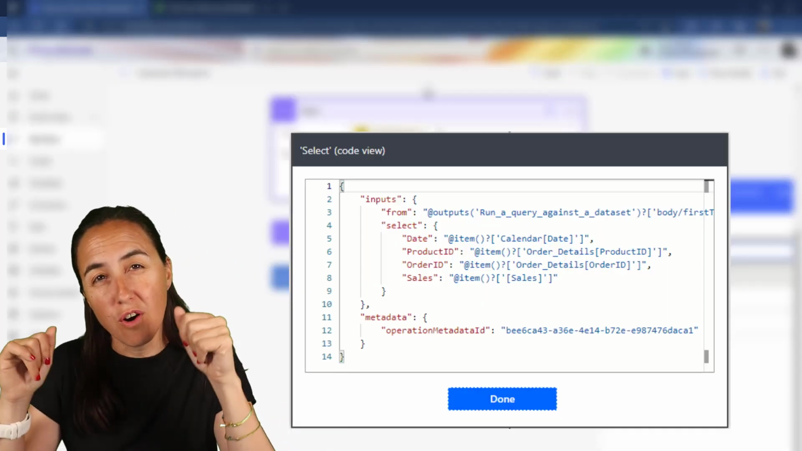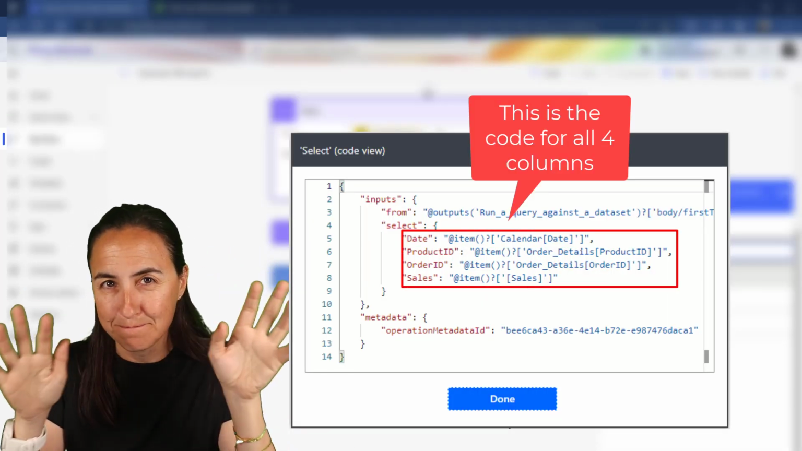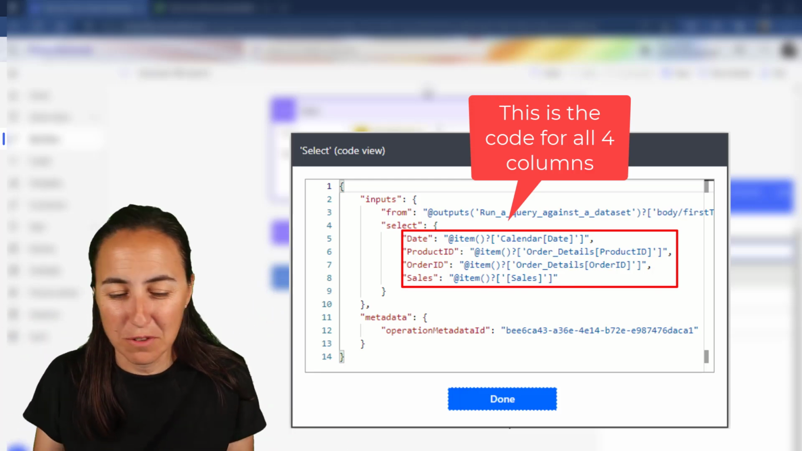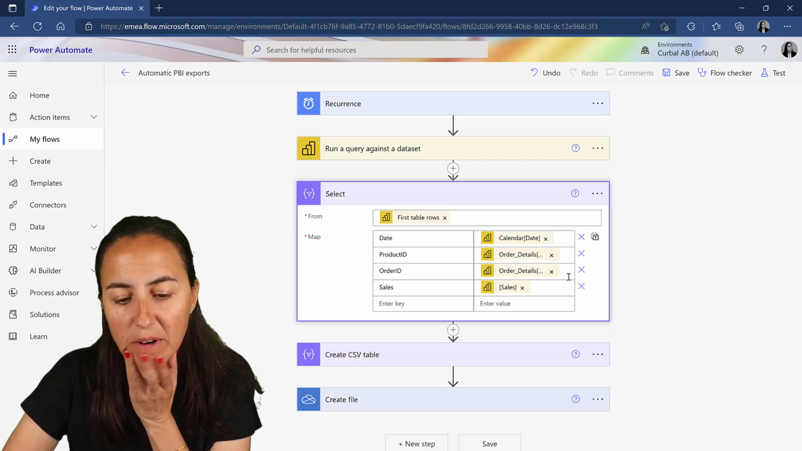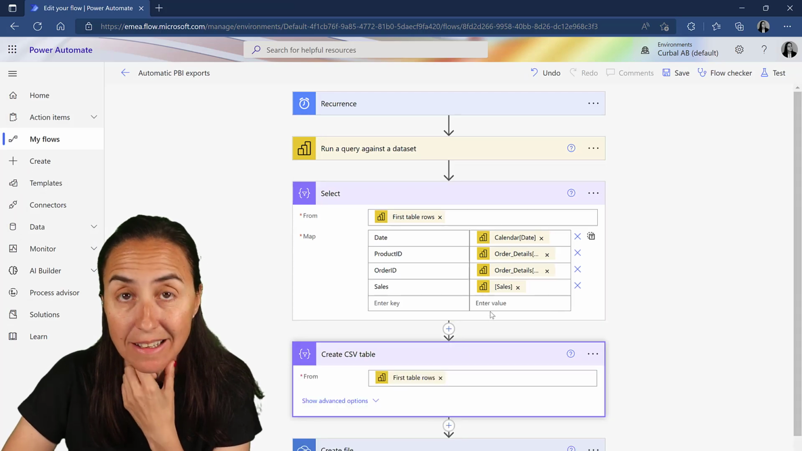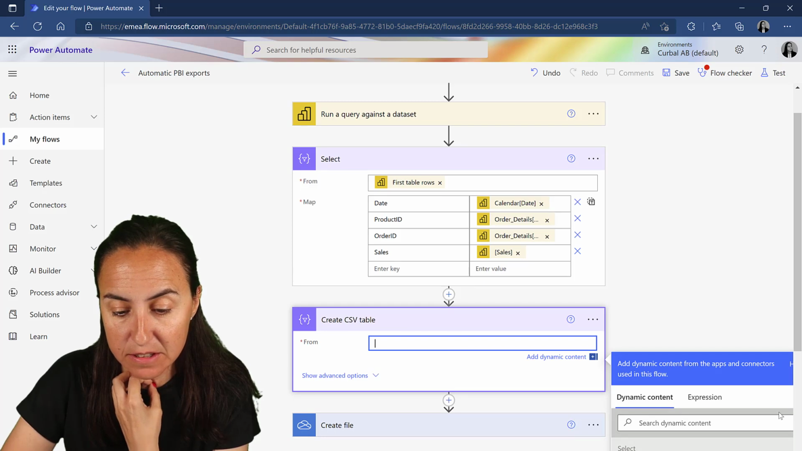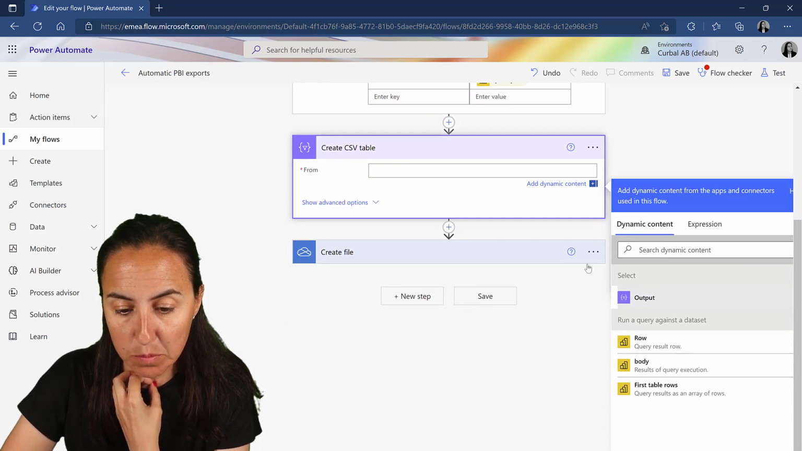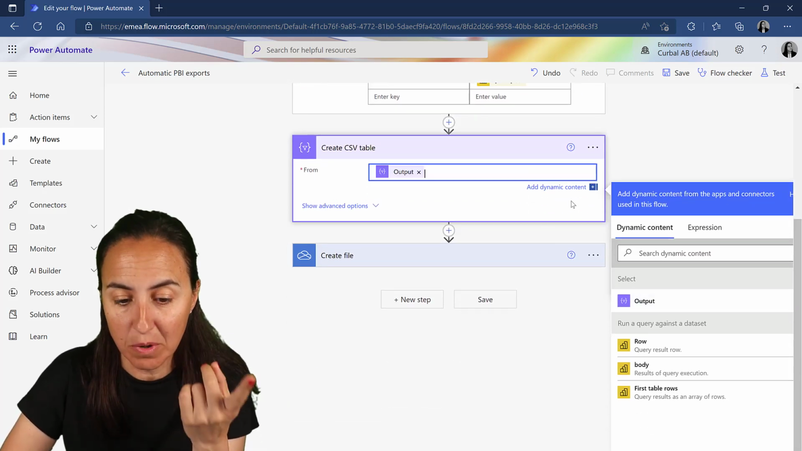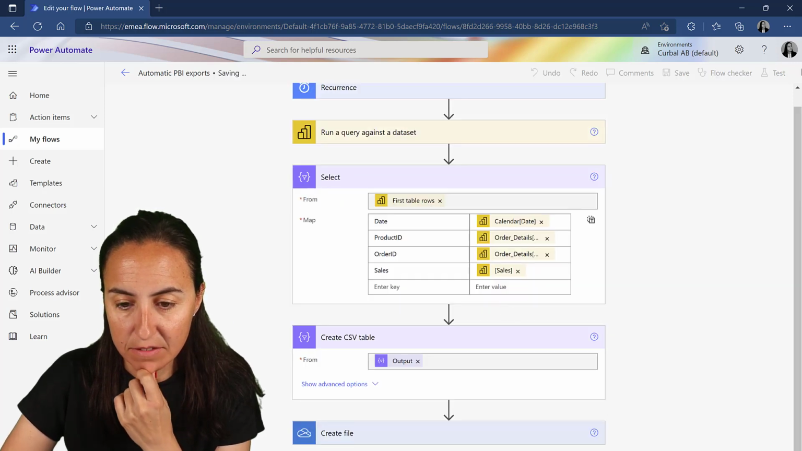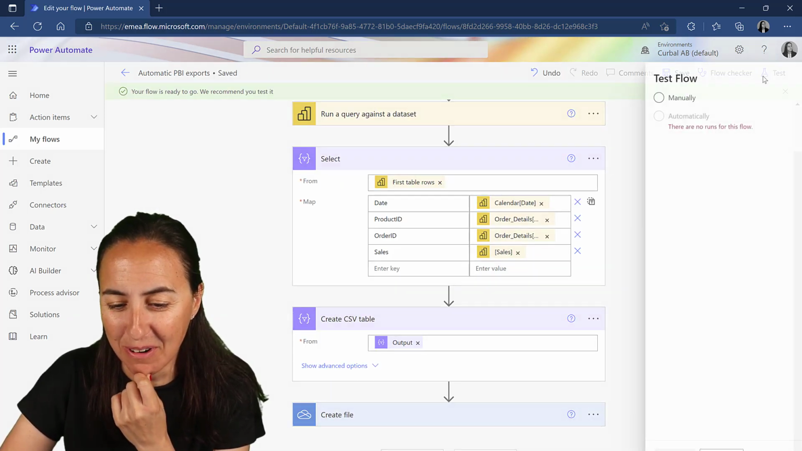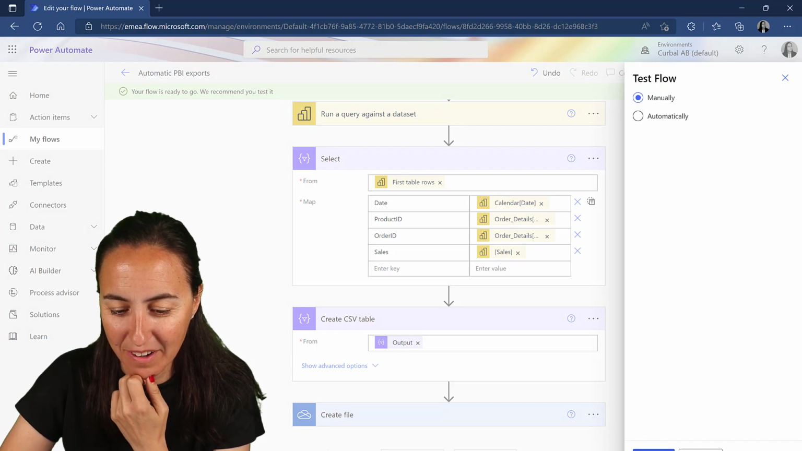And that's all you need to do. Now I'm going to do it for all columns, so do it faster, you don't have to wait for me. Okay, so now that we have this, we need to go to the next step and change the output. The create CSV output should be the output of the Select one, not the Power BI one. Click save, and let's give it a whirl and see if it works.